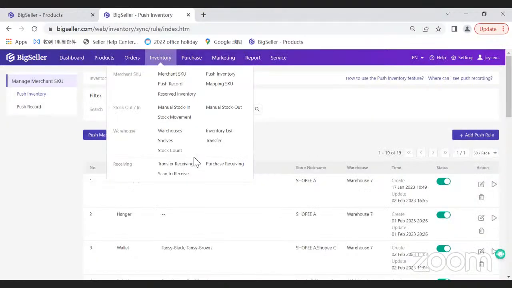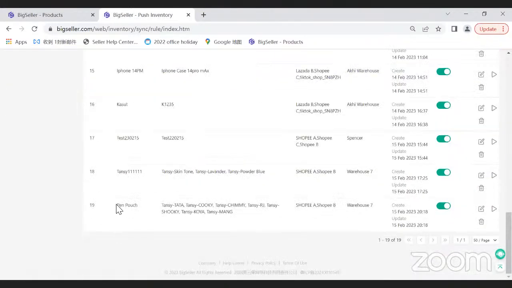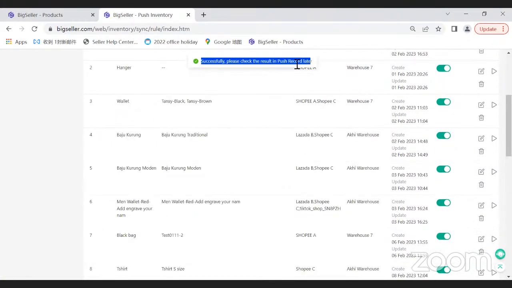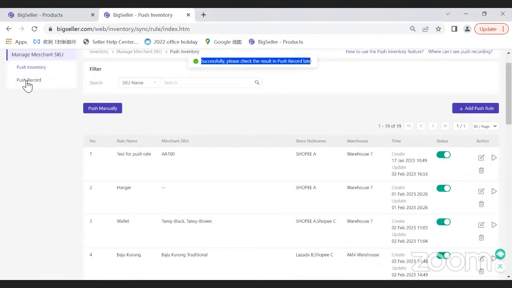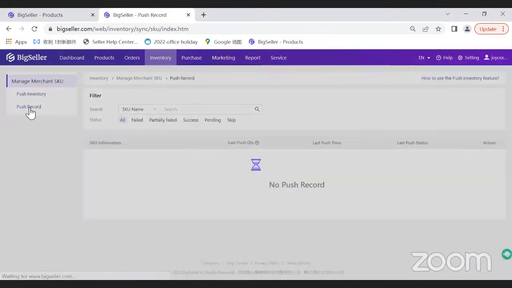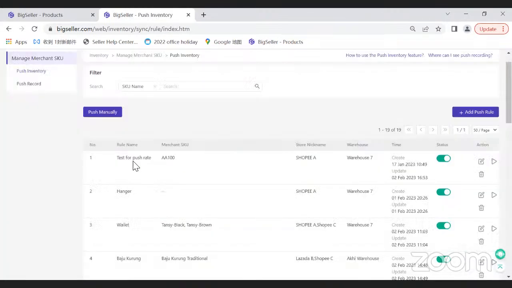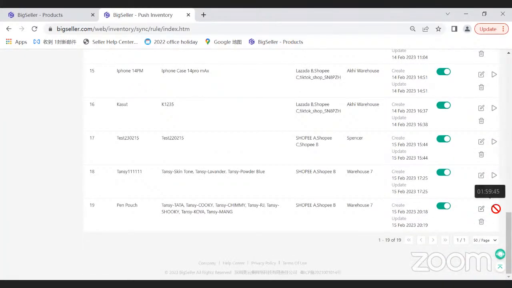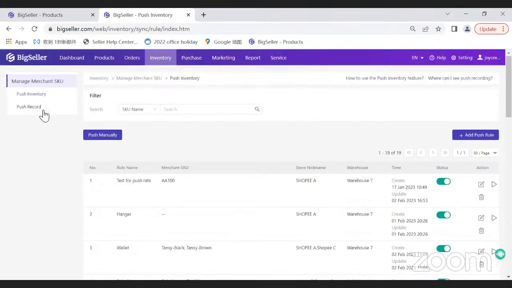After you have saved this rule, you can check the rule you just set in here. You need to enable the status and click push now to operate the rule you set in here. Successful, please check the result in the push record here. Push record. Okay, need to wait for a while. Okay, I have pushed the rule.